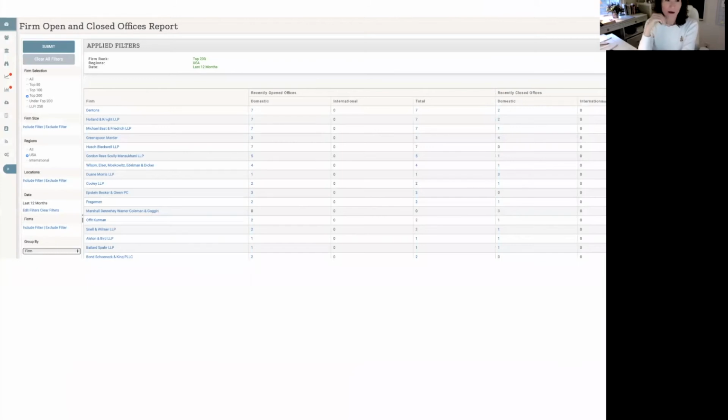This report might also suffer from some of that really past missing data, right? So if offices opened in Chicago before we covered Chicago, they won't be in this list. But whatever we have been able to capture since we have been working and compiling this data, it's going to be here in these reports for you.